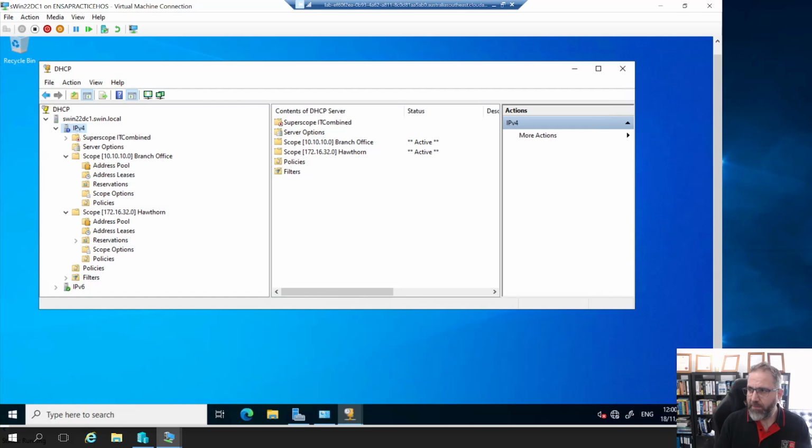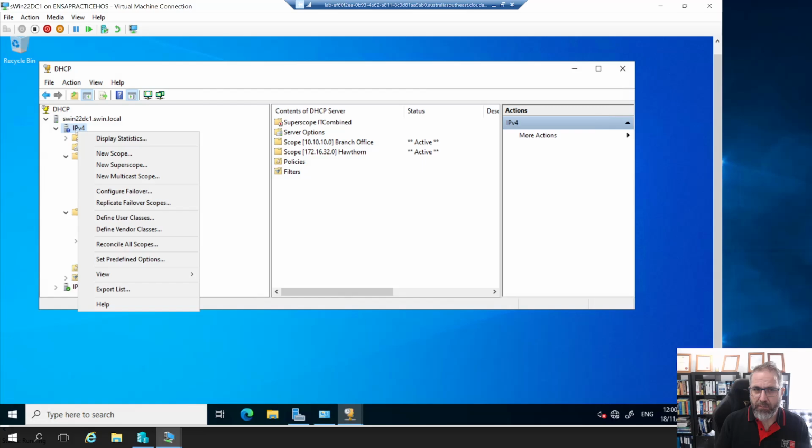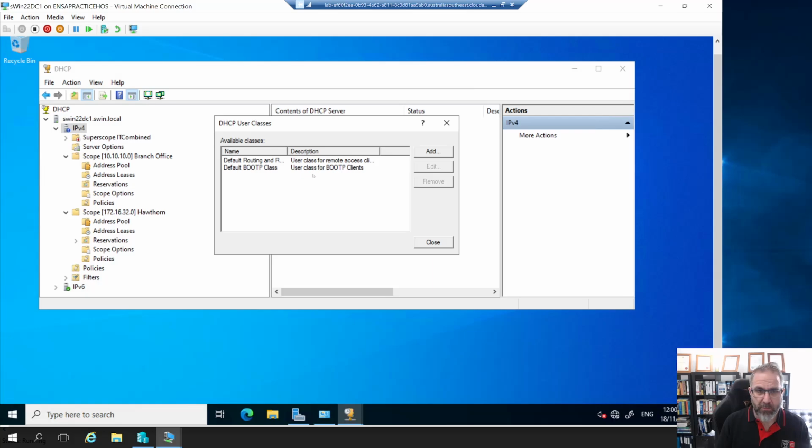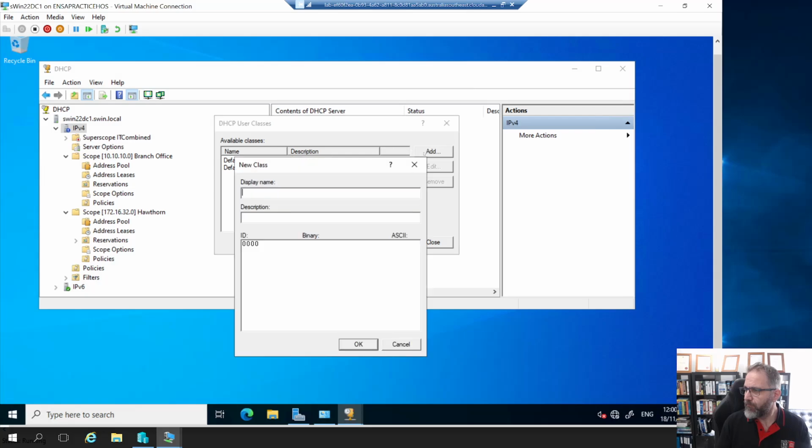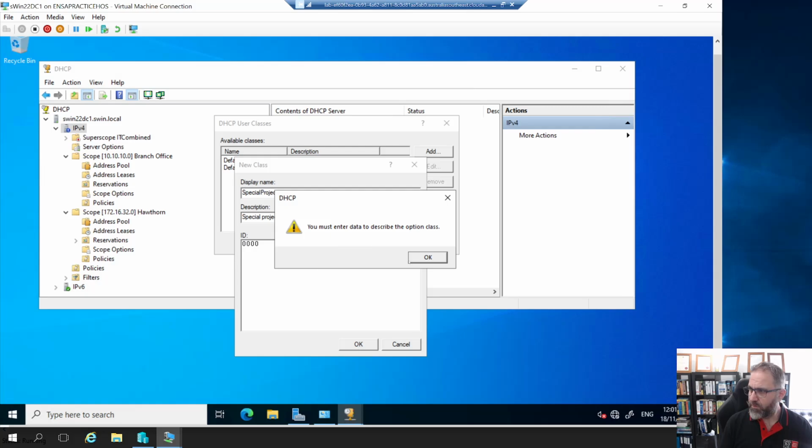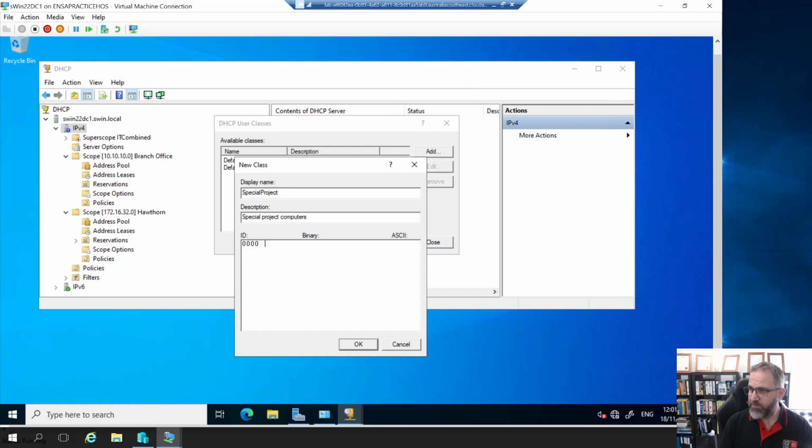So we'll right click IP version 4 up here, and we will then select define user classes. We will then click on add. I'm going to add one. We'll call it Special Project, and we'll give it a description. We'll leave it as the default for the ID. Click OK. Then we'll. Oh, it looks like we have to put something in here.